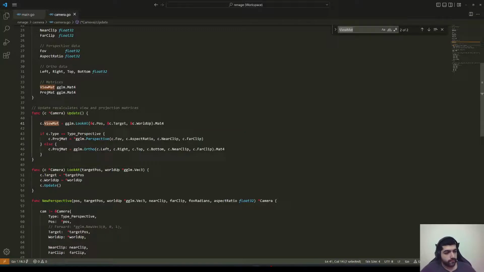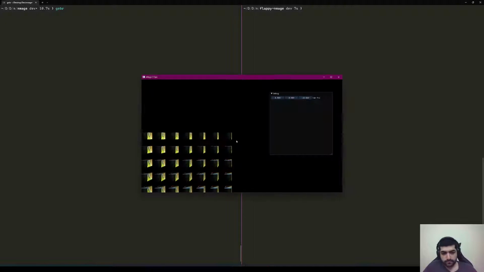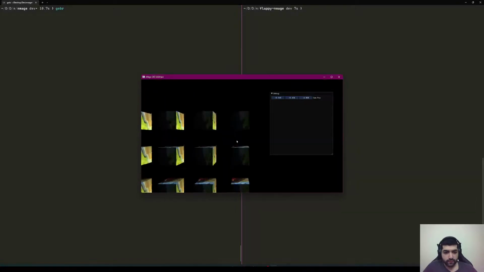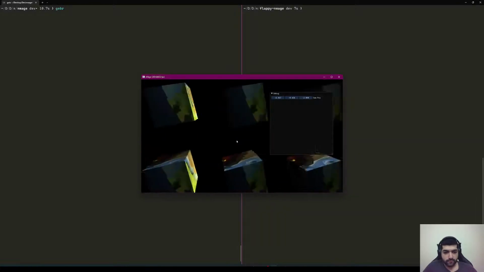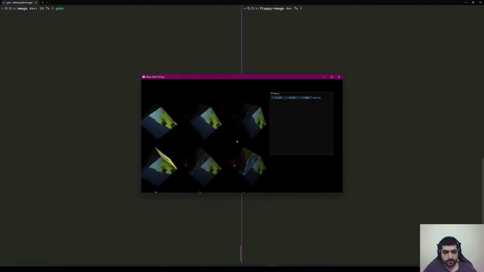Okay. View matrix should only be set here, right? And projection matrix only here. Okay. Cool. We have this. We have proper zoom, movement, and everything. Amazing. Cool.